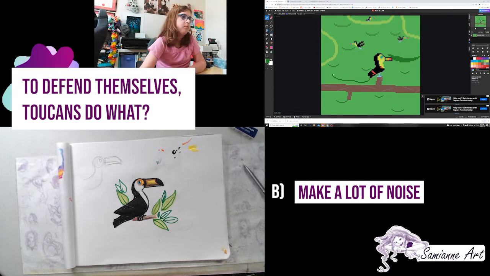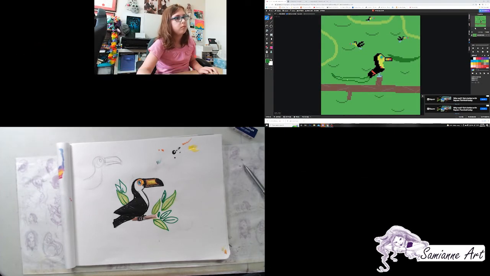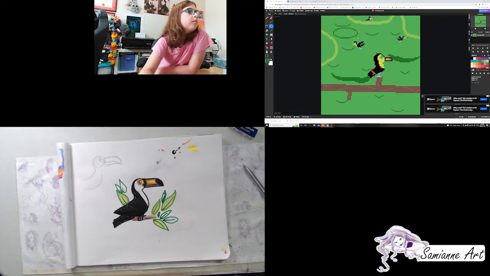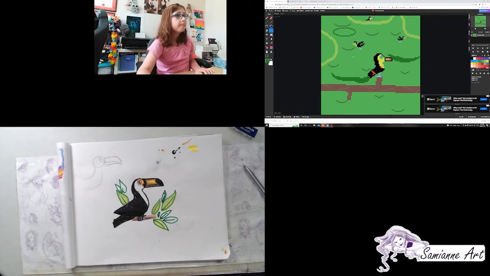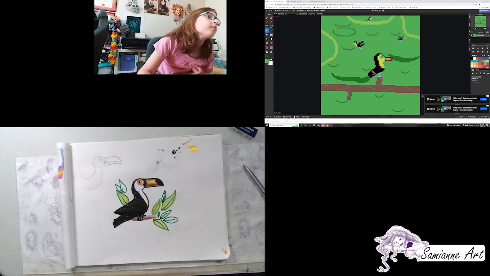In fact, how loud is a toucan? I can't remember because they didn't write it down. It's actually a very quiet bird, but when they need to make a loud sound, they make a croaking-like sound.